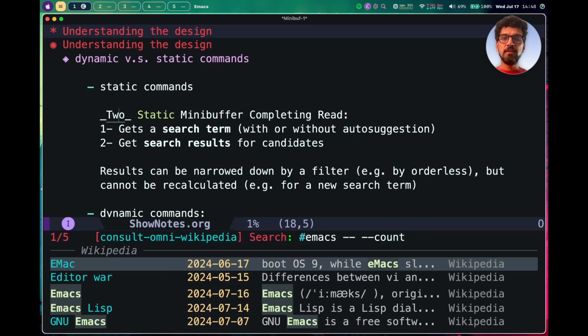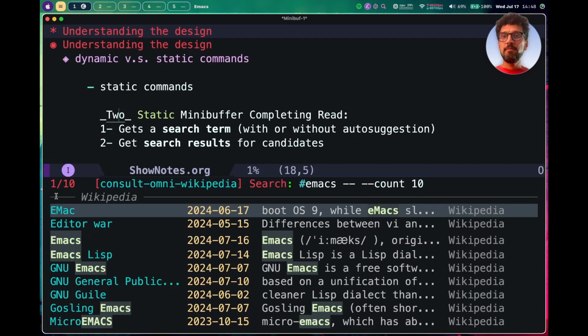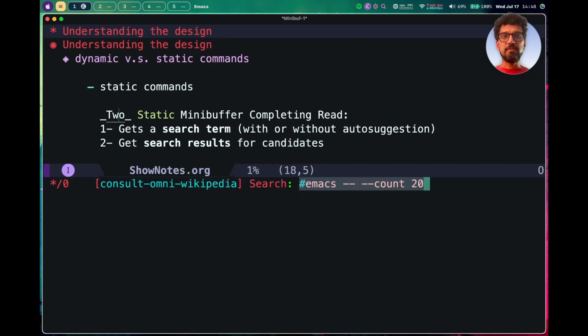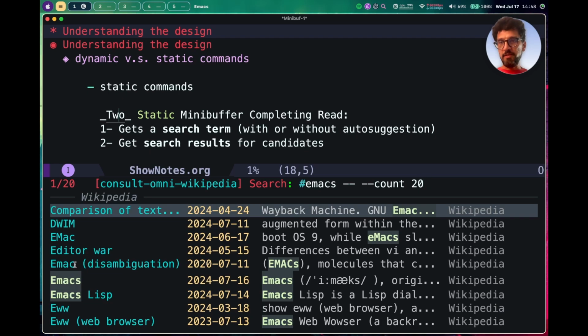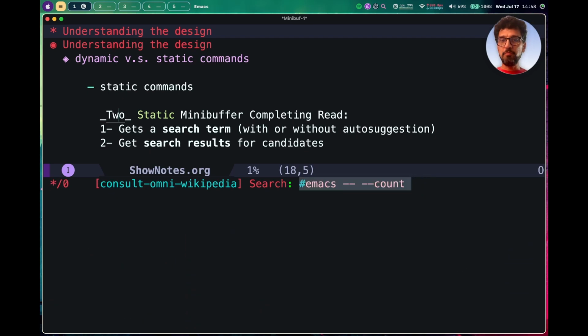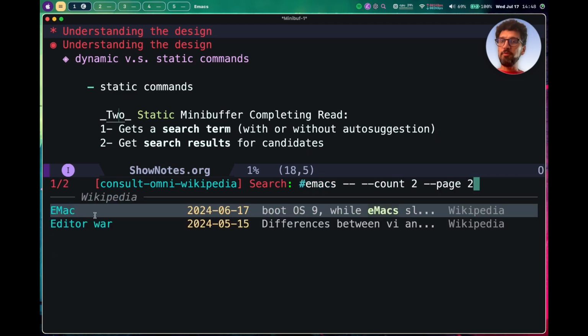key count. Note that right now I'm getting 5 results. That's the default in the package. But if I say count 10, now I can get more results. And if I change it to 20, I see 20 results. I can also say count 2 and page 2, and now I only see 2 results, but this is page 2, meaning that it's from number 3 to 4 in the total number of results that I'm getting from Wikipedia. So this is a lot more versatile.